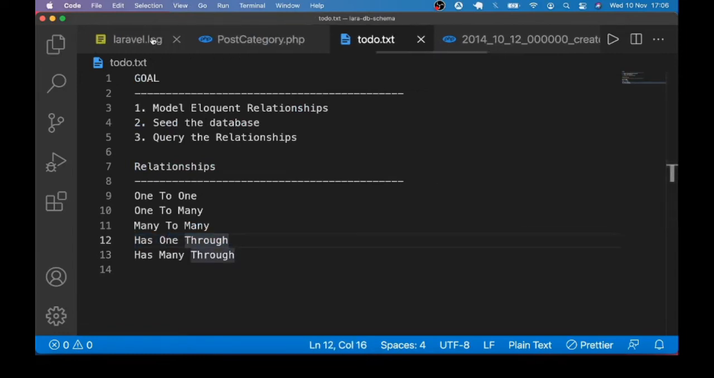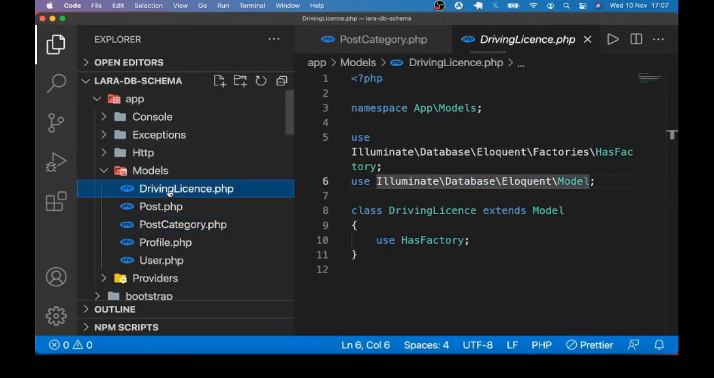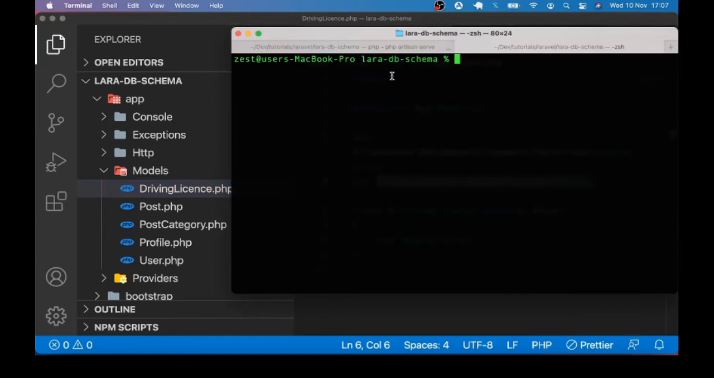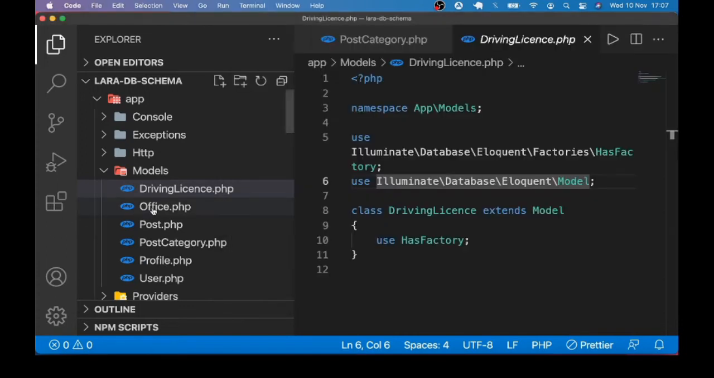For that, let me go to the models. We have this driving license. Actually, I don't think this driving license will make the most sense for this. I will instead make a different model. Let's make an office model such that a user is assigned an office, right? So php artisan make:model Office -m. We have an office model.